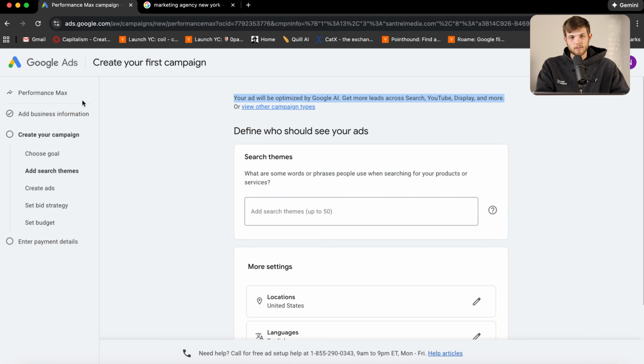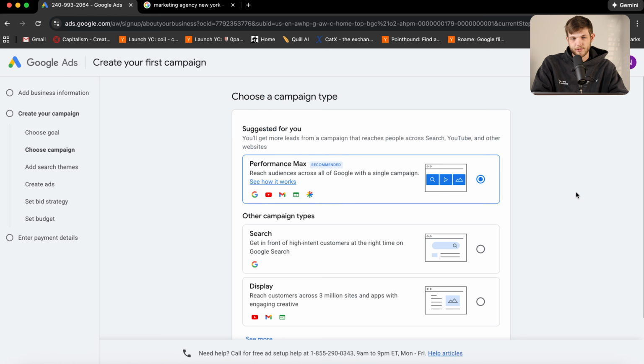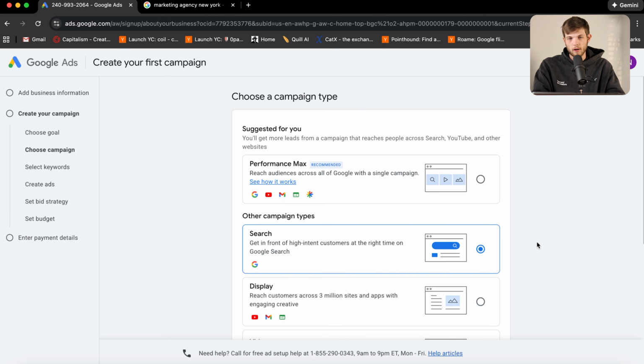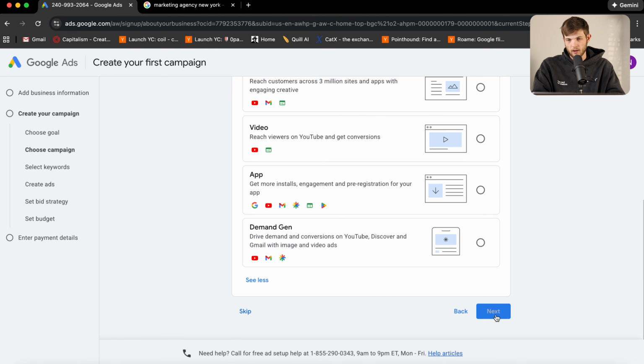Right now, Google has us in this thing, if you see up in the upper left corner, called Performance Max campaign. And I just think it gets really messy for people when they have Google AI run ads and it's going on all these different platforms like YouTube, and it's running display ads on the side of random websites. So what I suggest doing is we're going to click on this right here to view other campaign types. All right, so you can see these different types of ads here. We're going to stick with search ad for this video, and then we're going to click on next.